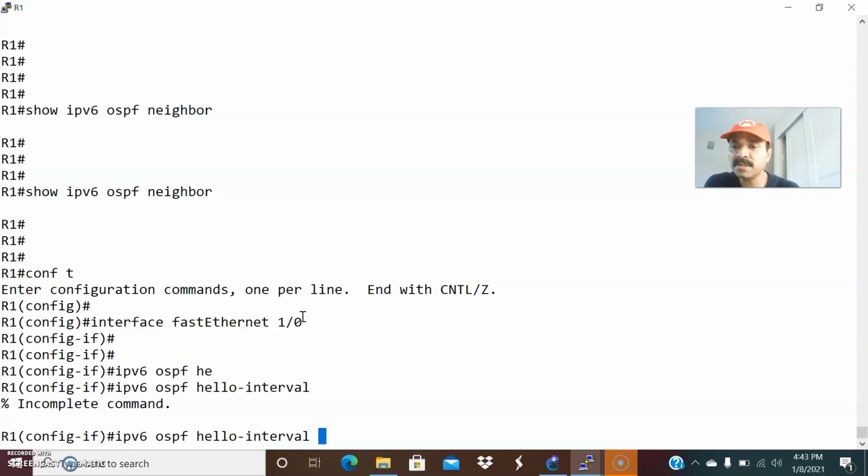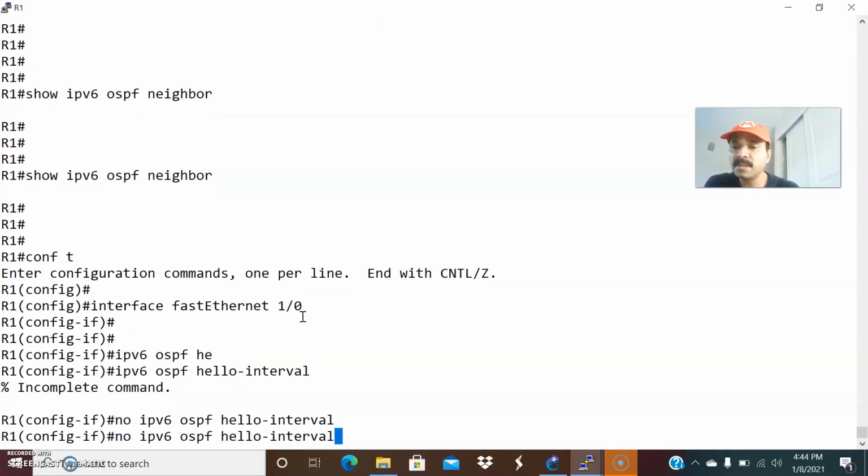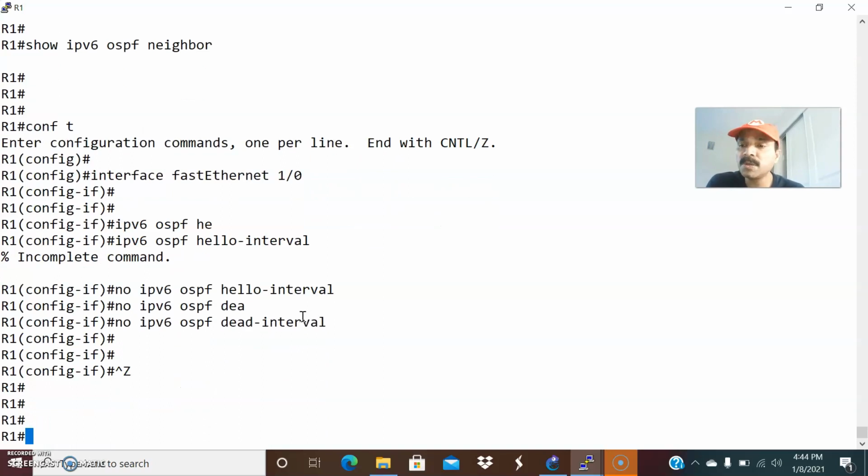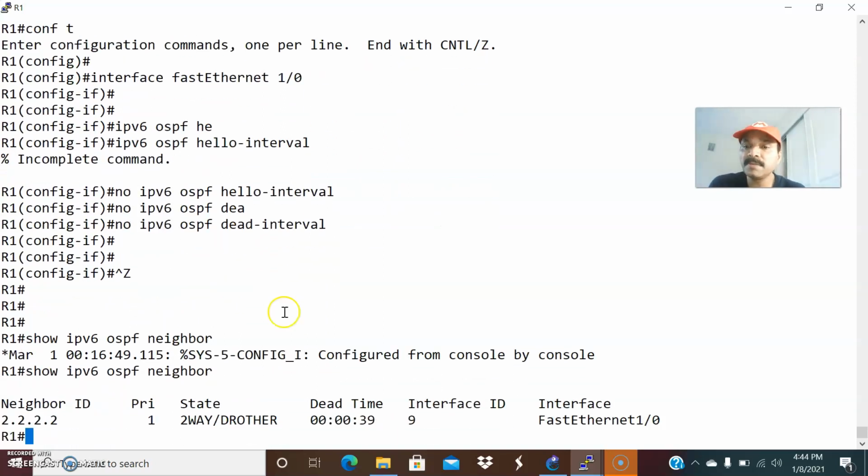IPv6 OSPF hello interval, right? So we have to give no ipv6 ospf hello-interval and no ipv6 ospf dead-interval. So that should set it to the default value. Now let us check it out. It should show us 10 and 40.